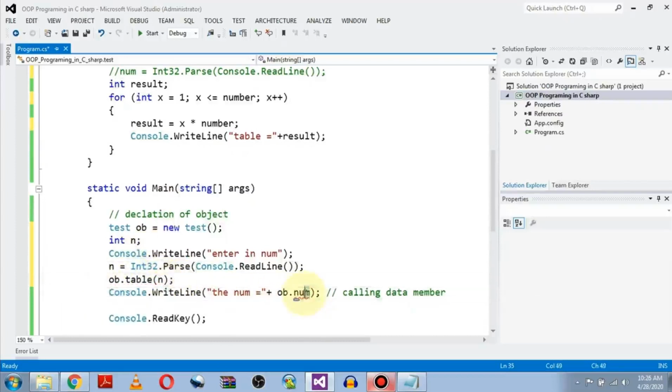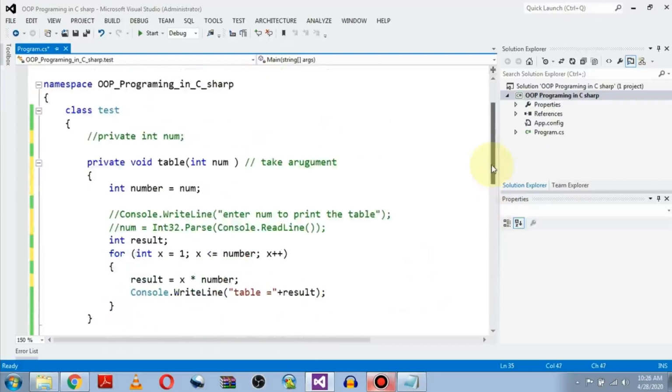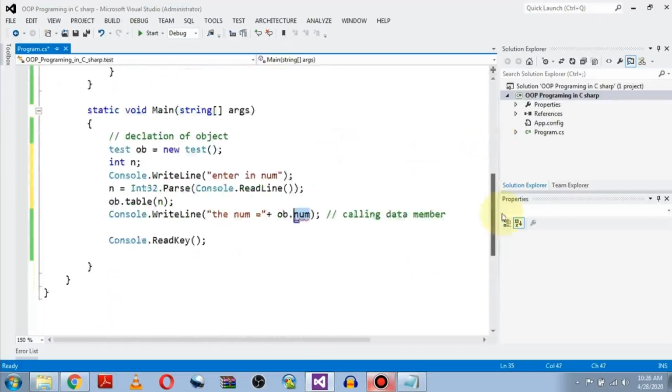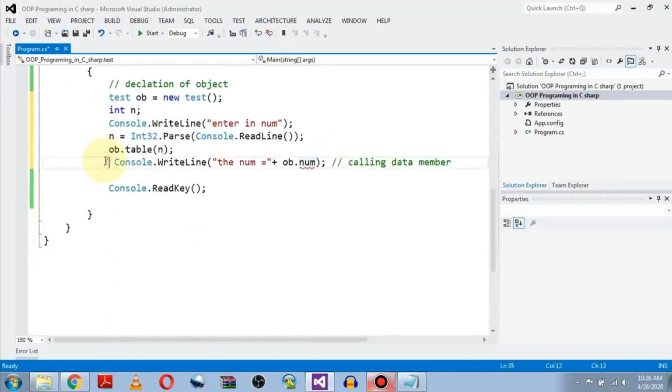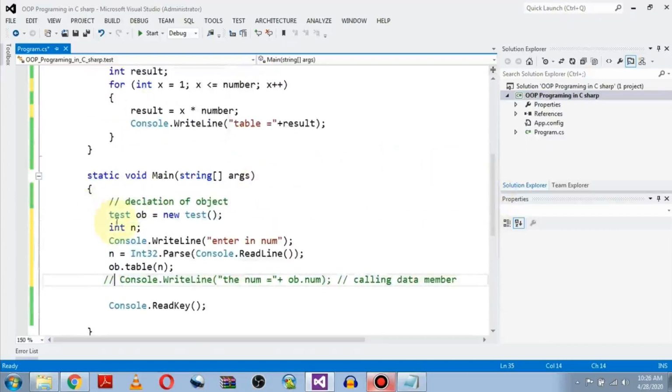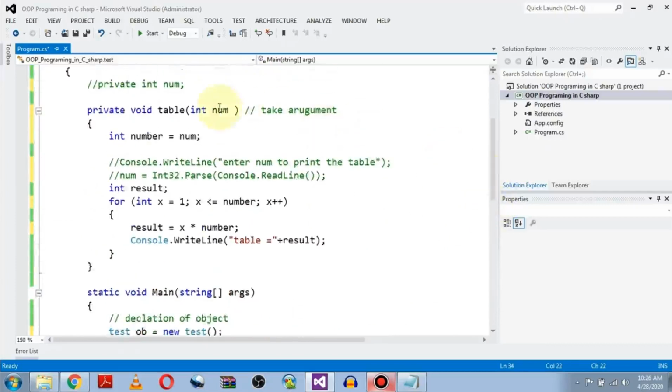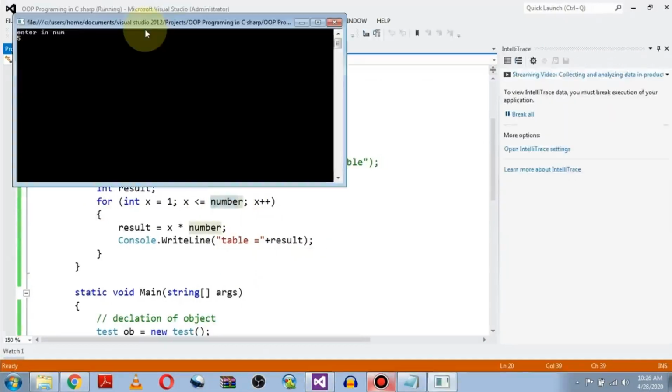Also there is an error because now we have commented this number, so now we do not have this number. So let me comment this code again. We will be sending any value with the help of n to table. This value will be received with num, and num will be assigned this value to number, and number will be given this value within the loop. So again the table will be printed. So let me give him a number. The table is just printed. The table is 5, 10, 15, etc.